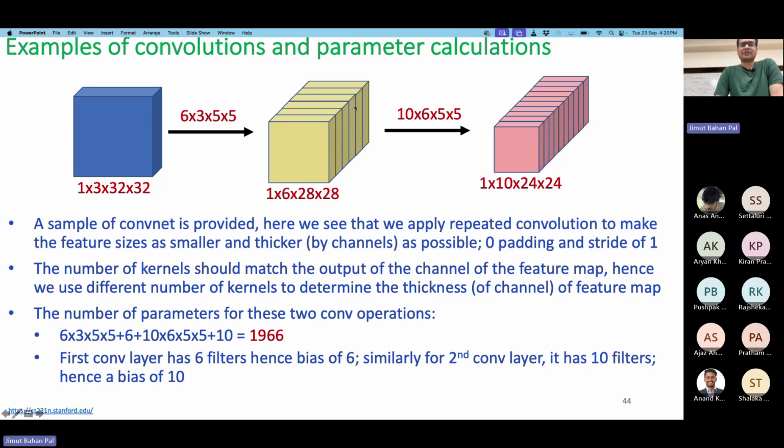So again, the number of parameters for this filter will be 6 cross 3 cross 5 cross 5, plus, since there are 6 of these filters, a bias of 6 will be added for this layer. And for this layer, it will be 10 cross 6 cross 5 cross 5 plus 10. Since there are 10 filters, a bias of 10 will be added. So the total parameters for these 2 layers will be 1966.